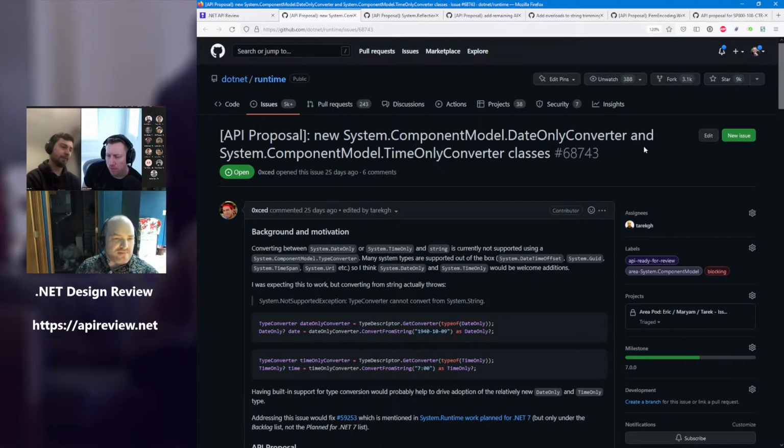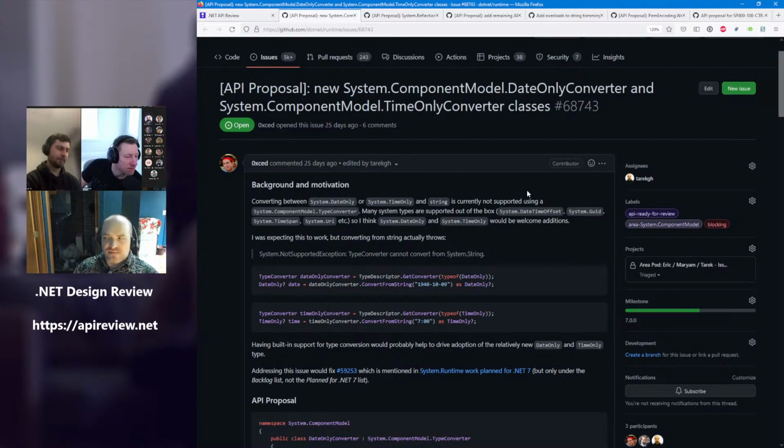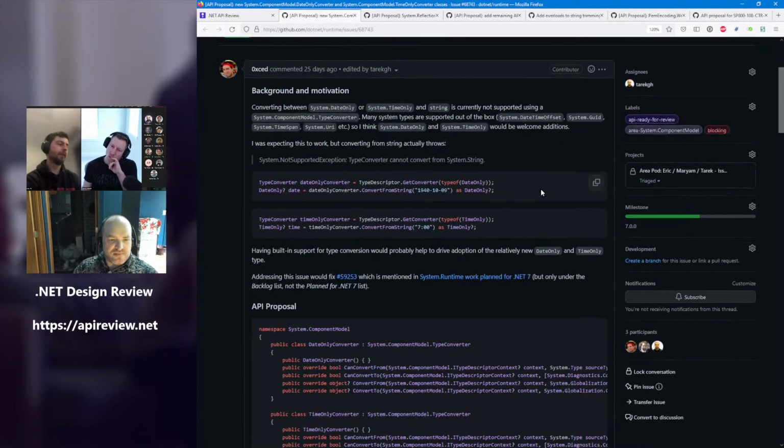A new DateOnly converter and TimeOnly converter class for System.ComponentModel, 68743. In System.ComponentModel we have the TypeConverter, which can convert from string to any primitive types that we have today. In .NET 6 we added the DateOnly and TimeOnly types, but we don't have a type converter for those. This has been reported many times. Since we shipped .NET 6, people have been asking for it.